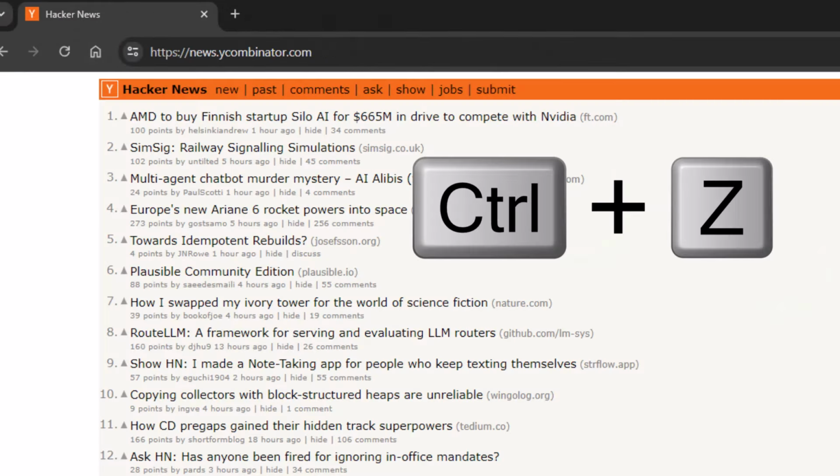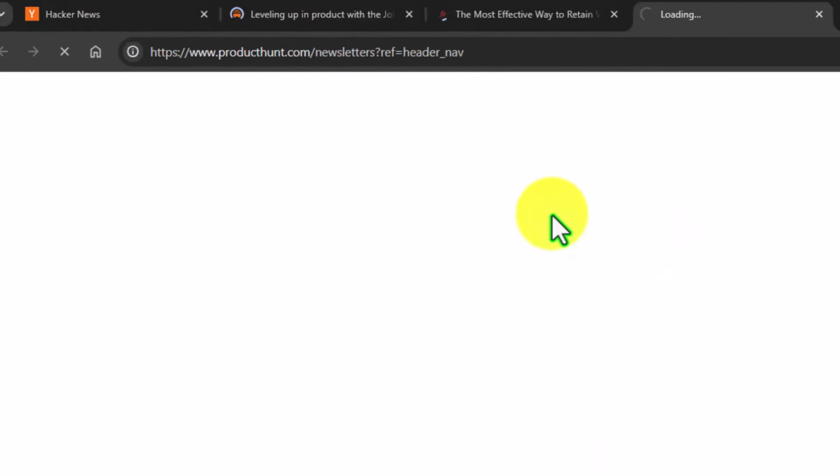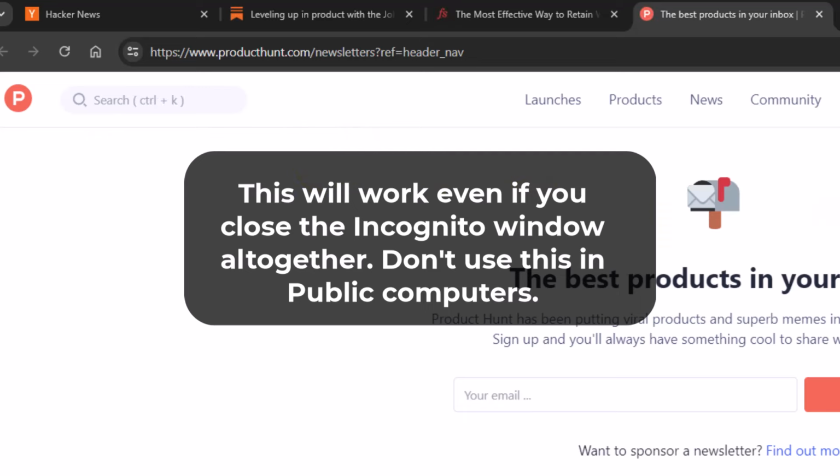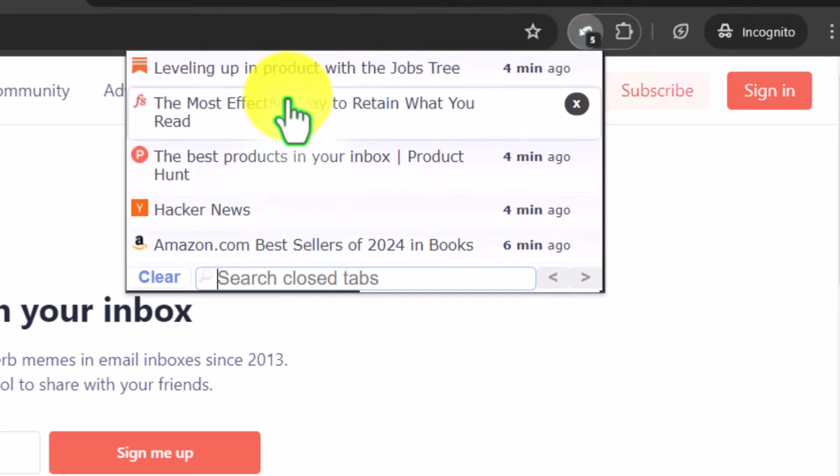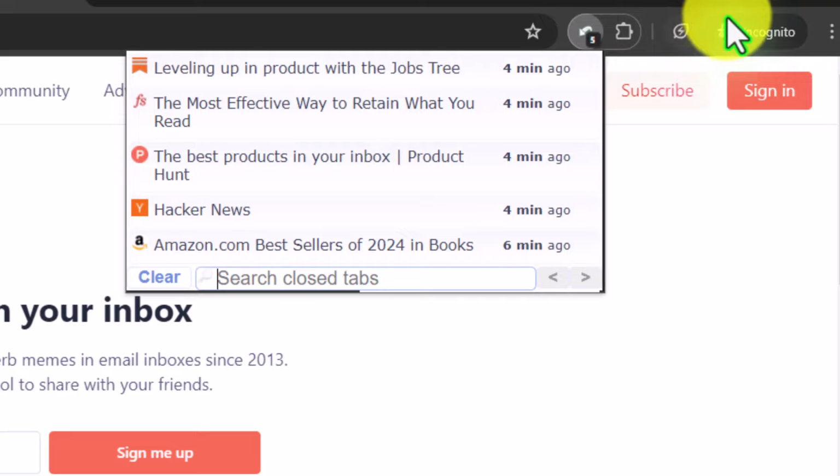So when you do Ctrl Z, Ctrl Z, Ctrl Z, you can see that the closed incognito tabs are opening up. You can also alternatively click this if you don't want the keyboard shortcut. You can see that your tabs are all listed here, which is in an incognito window.